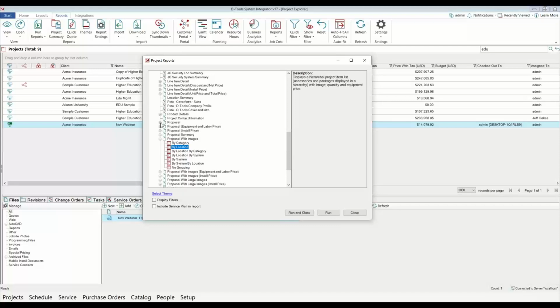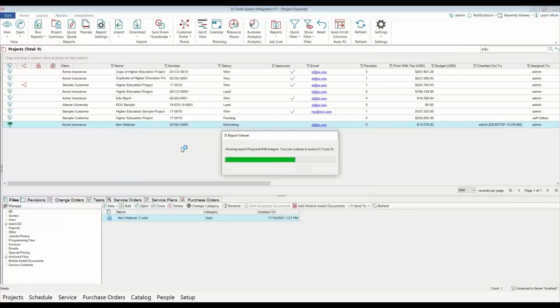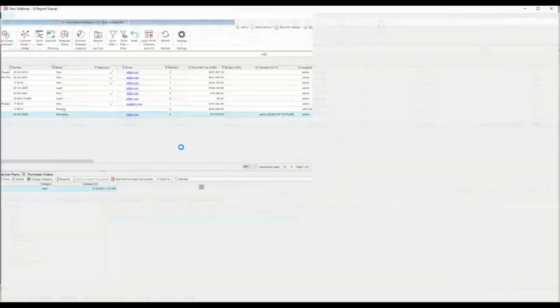And you'll notice that each of these templates here, when I expand them, I can choose to run it by category, by location, by system. There's lots of different ways of doing it here. So let's just maybe do this one here. And so this will generate a document. This is one of our standard templates that come out of the box.